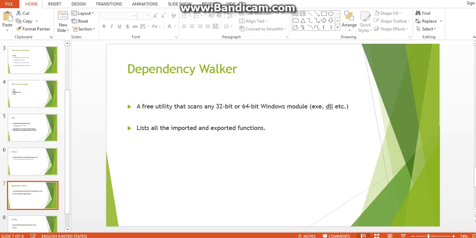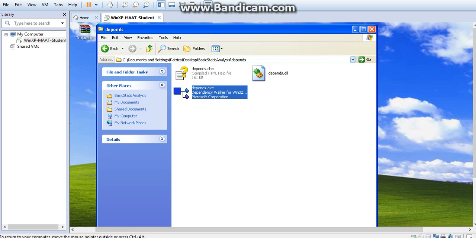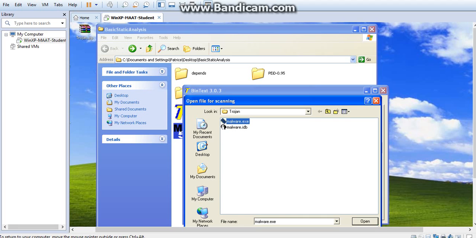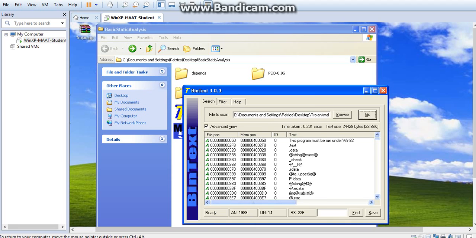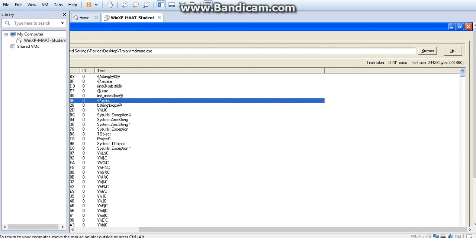So the final tool that I'll be using is BinText. BinText is basically used to extract useful strings and files available in any file, for example APIs, application programming interfaces. So I will now use BinText to open the malware and see some of these suspicious functions. And as you can see, the malware imports many suspicious functions.